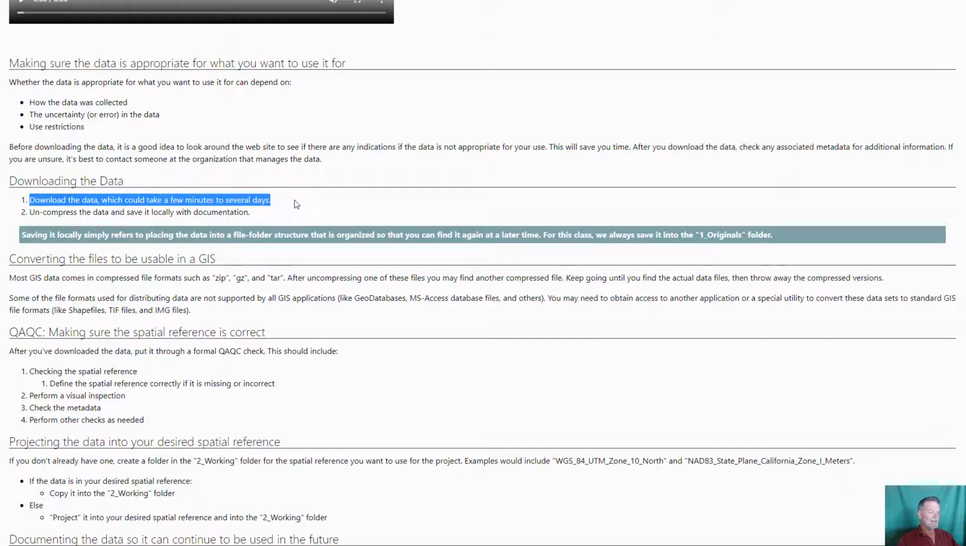Downloading the data may sound easy. I did have a data set last year that I had to send a USB drive to an organization, and then they sent it back to me. I haven't done that in a while, but it was so big, almost a terabyte of data, we had to put it on a drive rather than trying to download it over the web. Nowadays, usually we just download it off the web, or sometimes have someone put it up into a Google Drive or similar cloud-based storage for us, and then we download it. Then you go ahead and uncompress it and save it locally.